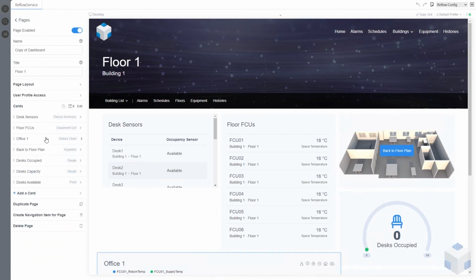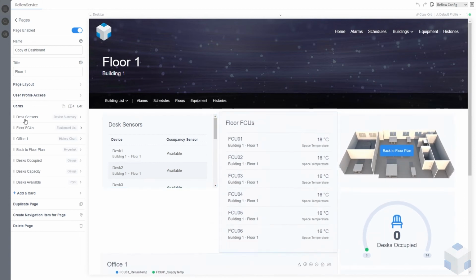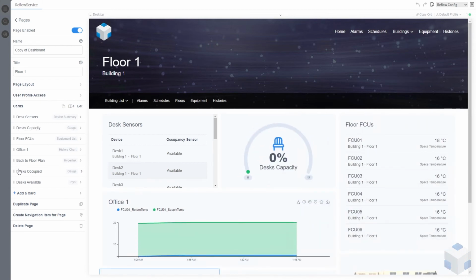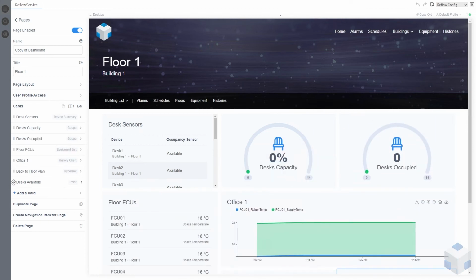There we go. So now all we need to do, apart from trying to remember my dynamic coloring and doing that, we just want to readjust these, and then we're pretty much done. We've done a dashboard for floor 1 pretty quickly. So happy that one's there. Let's move our desks capacity up to the top here. Desks occupied. Desks available.